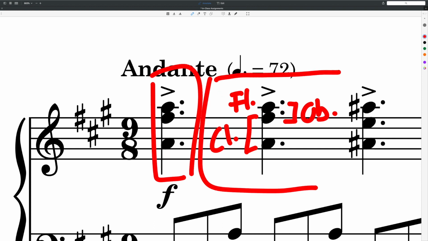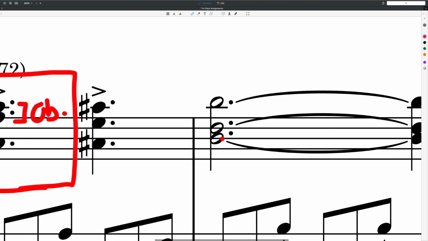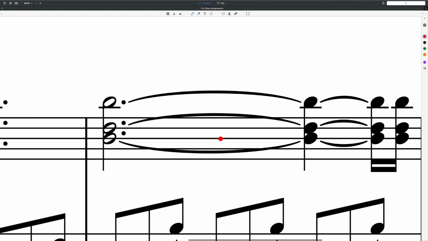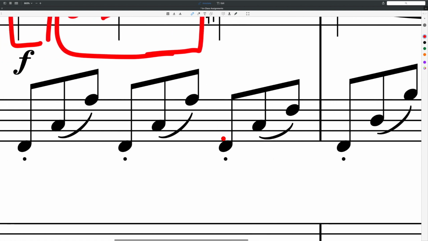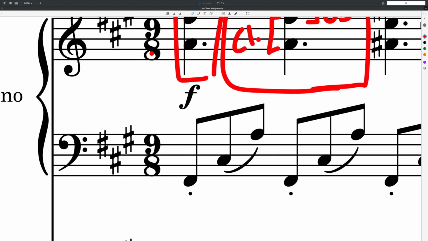So, if you have this plan, then the job is done actually. We can keep the instrumentation throughout the assignment. Let's take a look at the accompaniment part. We said we have all three instrument groups in the right hand. We have only the bassoons here.